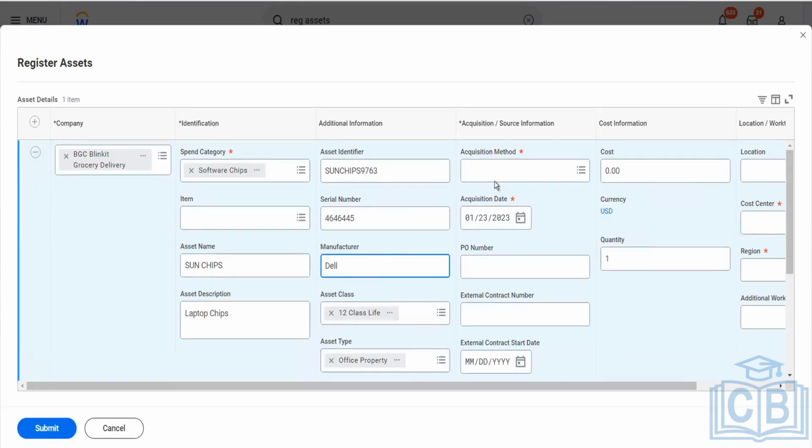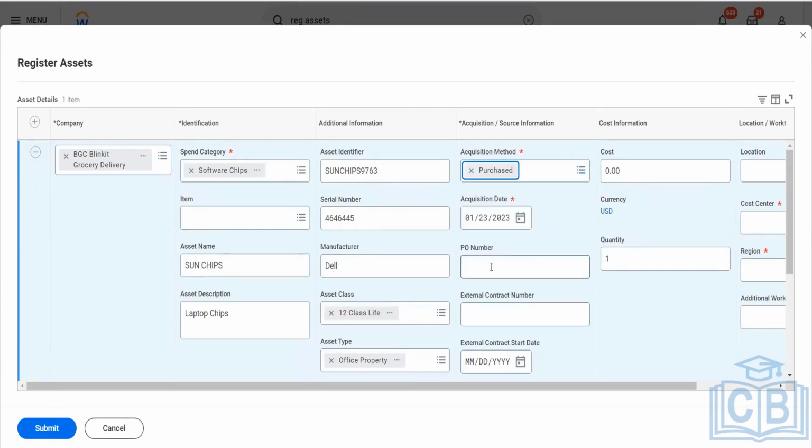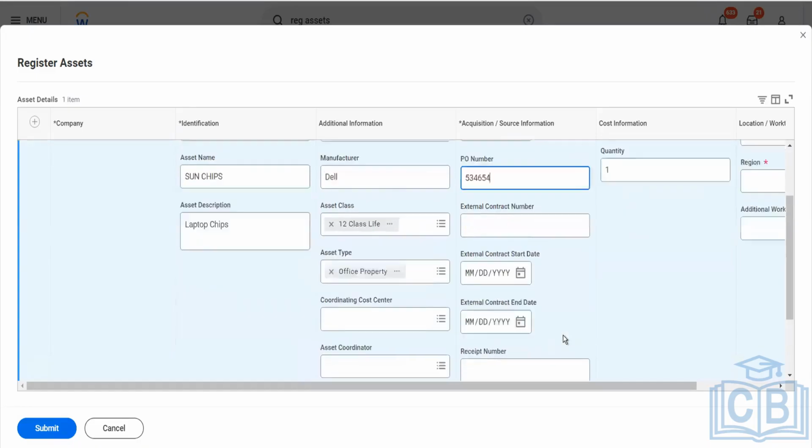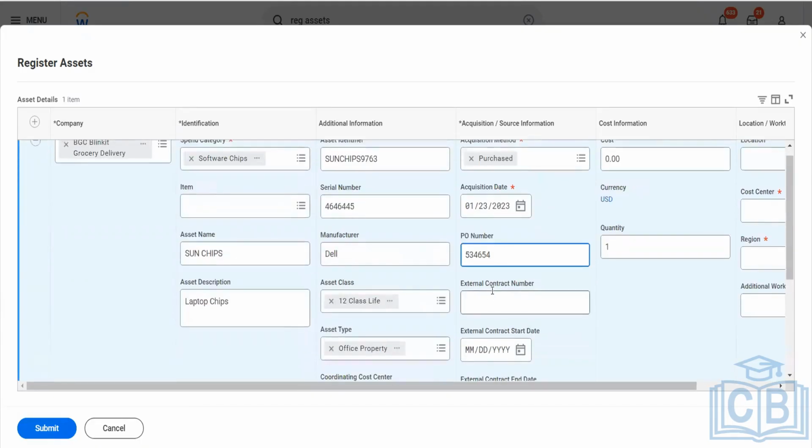Class: office property. Acquisition method, it's like we purchased it. Acquisition date is this. Receipt number, if you have received. It would not pick up the purchase order automatically if you have created one. No, if you create it from the purchase order, yes, it will. It will have a PO number. I'll show you that also.